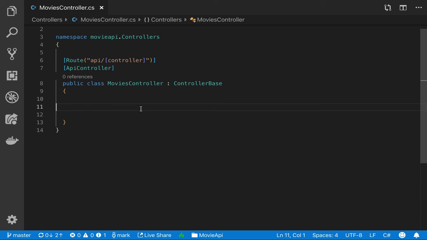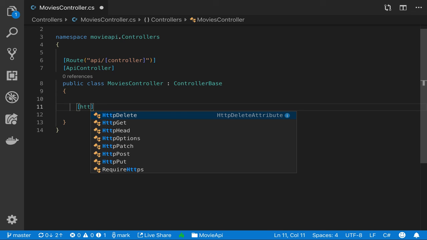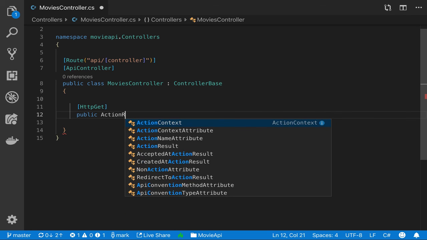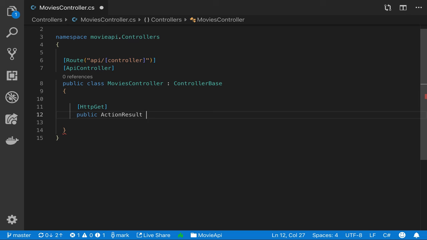So we ready for our first endpoint now? Let's start at the top of the list. A get. Gets are usually easy to start with. So let's do get all movies. So it's going to be a HTTP get, public action result, and it's going to be get all movies.